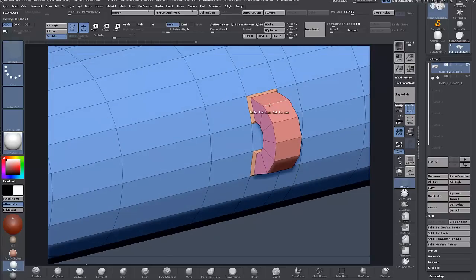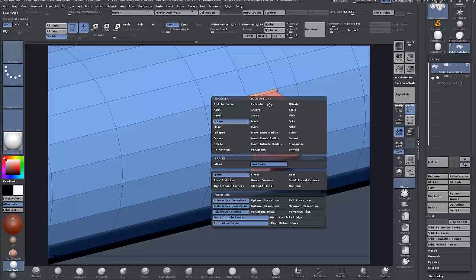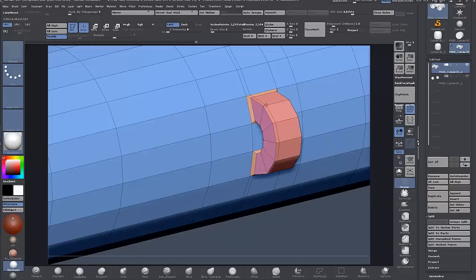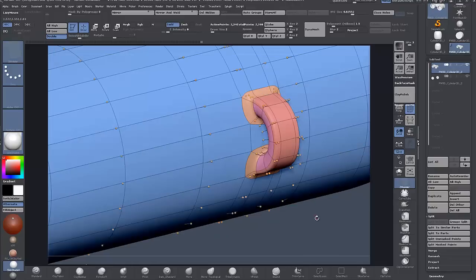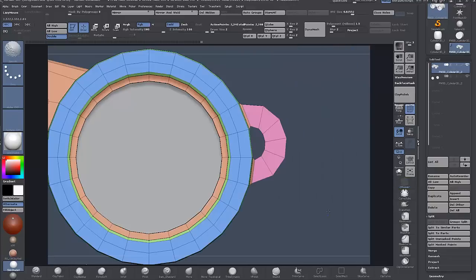I'm just going to add in some edge loops here. So into insert and add an edge loop there and there. We don't want to add any there. Just to tighten that up a little bit, and then maybe we can use some clip curve just to bring it in.